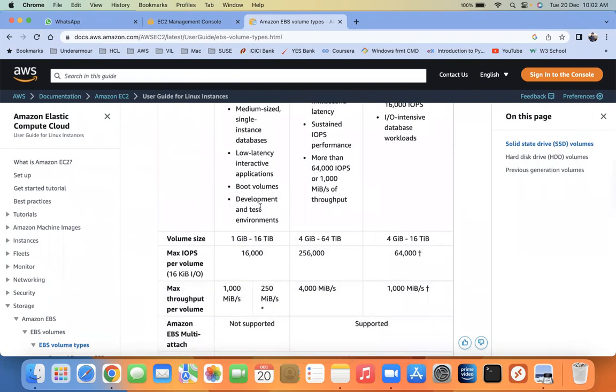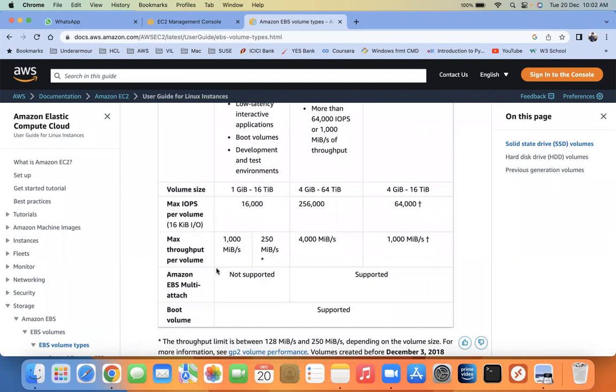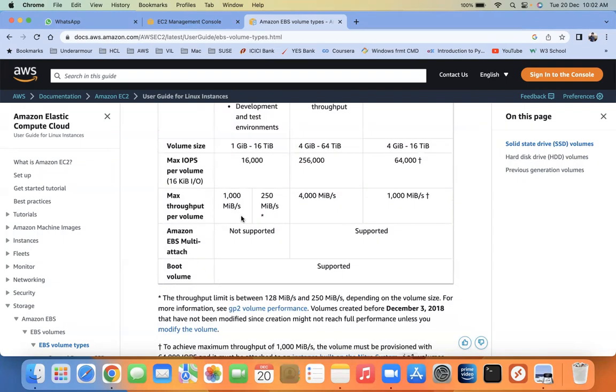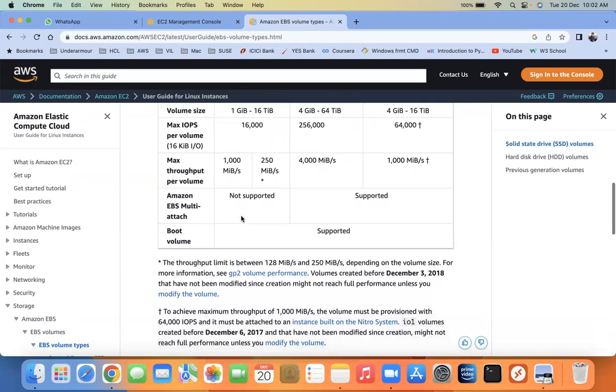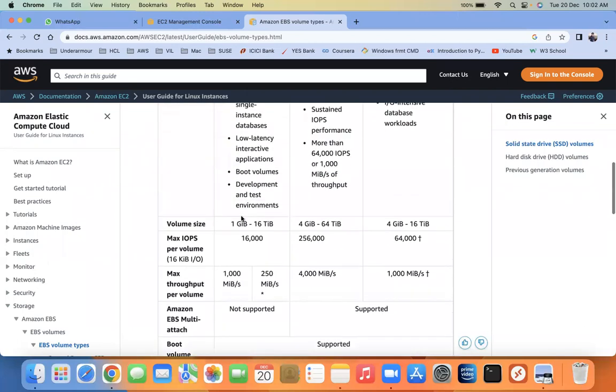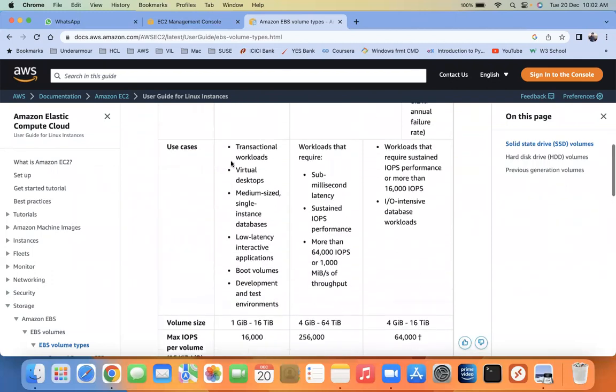But with GP3 we can get up to 1000 Mbps, 1 gig of throughput, and the minimum IOPS on GP3 is 3000. Even if I create a 50 GB disk, it will give 3000 IOPS by default, and that is free. I don't need to pay anything extra for that. Even with that high performance, GP3 is cheaper than GP2.